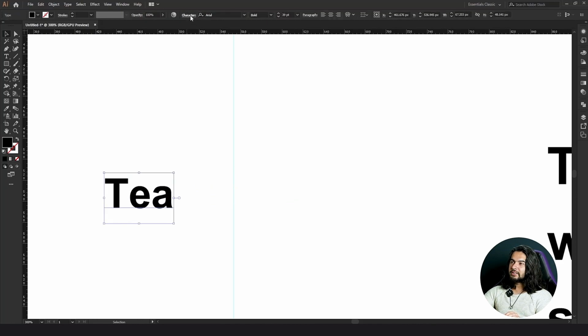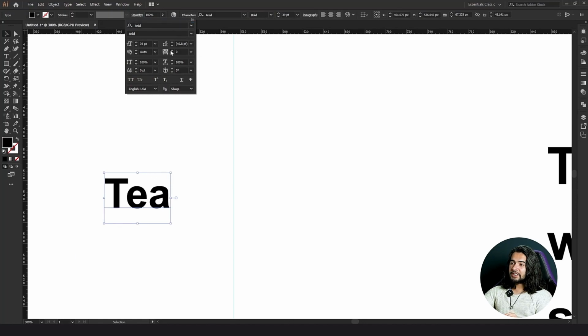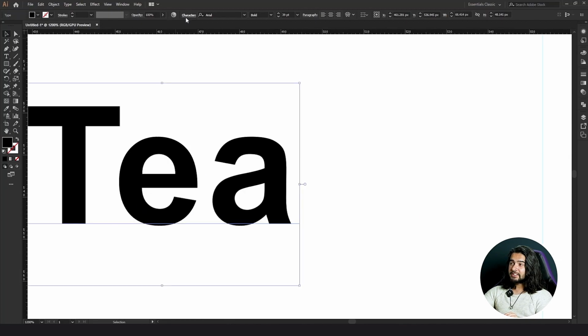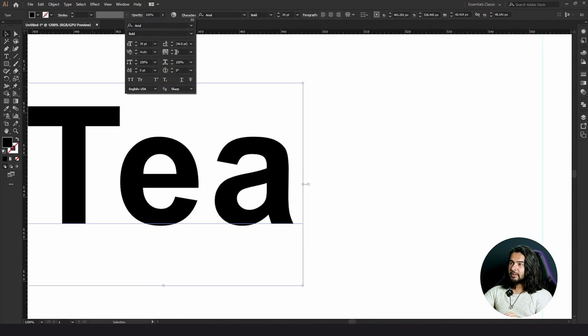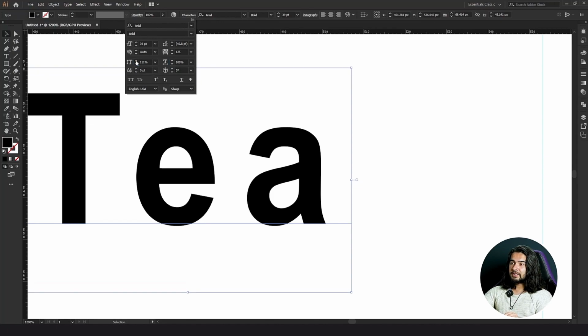We can change the kerning to auto. Then we have letter space. If I increase this, spaces between letters are going to increase. If I write 125, you can see spaces between letters have increased. We have letter or text height.